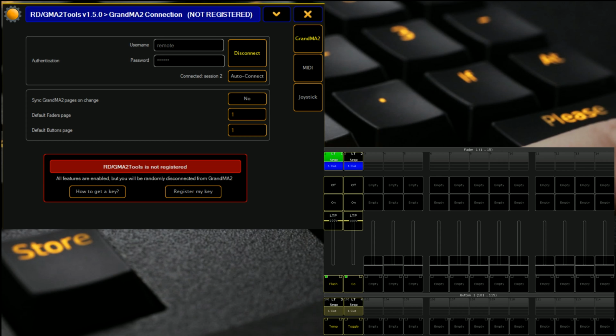If I push them up and down, we can see that's fader one, and that's fader two. And if I push my buttons, we've got a temp, and I've also got a toggle. So we can see that it automatically already works without us needing to really involve anything. That's how you set up GMA tools.